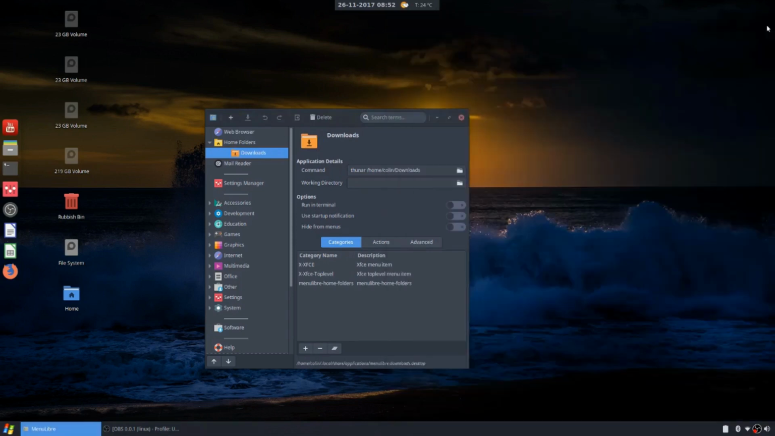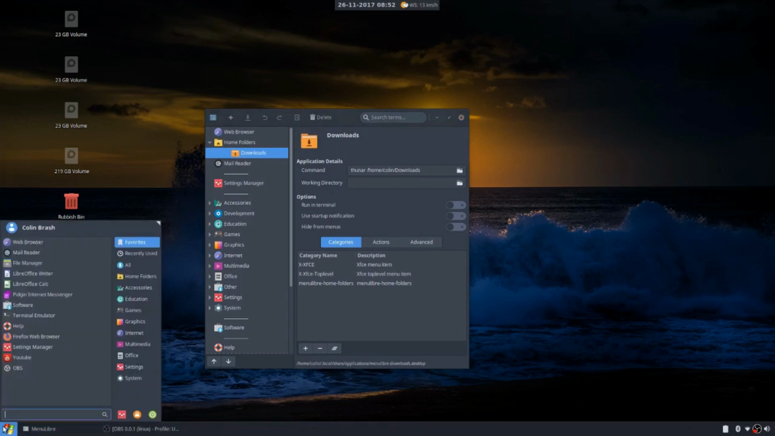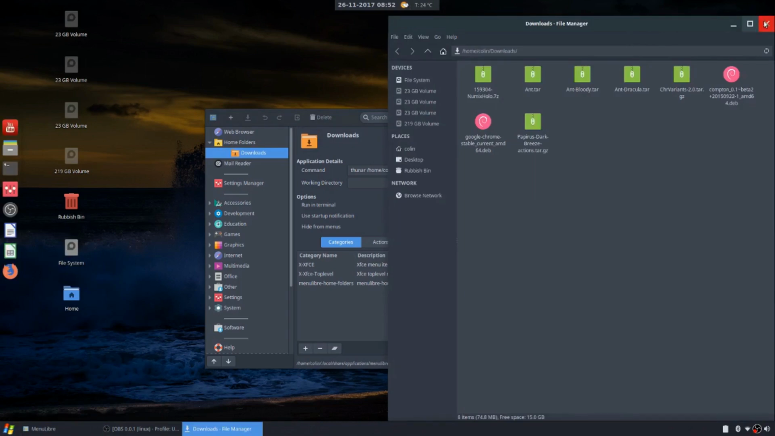Now we should have a menu. That main menu, home folders, will not show unless it's got something in there. So let's have a look. There's our home folders, downloads, and we're directly to downloads.